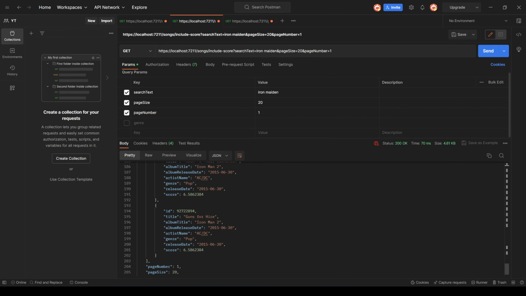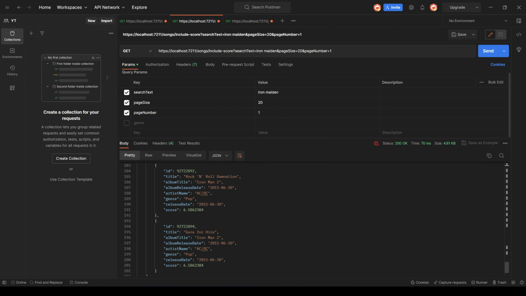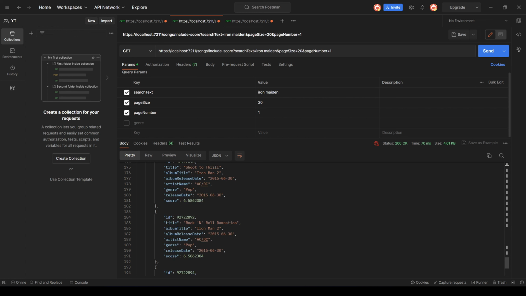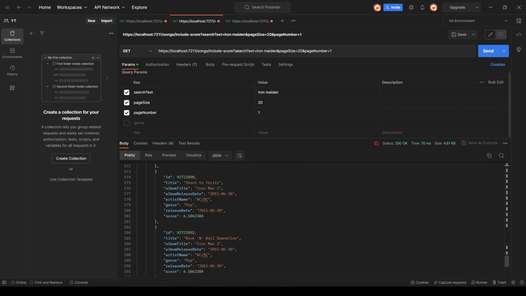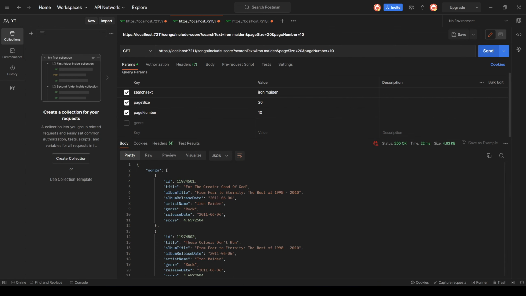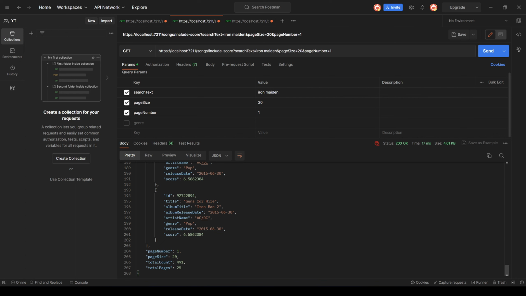And if we get to more results, then there is a match in Iron Man 2 by AC/DC with a score of 6 point something. And as you can see, even if we have more songs with Iron Maiden in the artist name, for example, I can go to page, let's say 10, and then we get other songs from Iron Maiden. But for some reason, Elastic thought that the song Guns for Hire from an album titled Iron Man 2 was a better match, and that's something that we can fix.